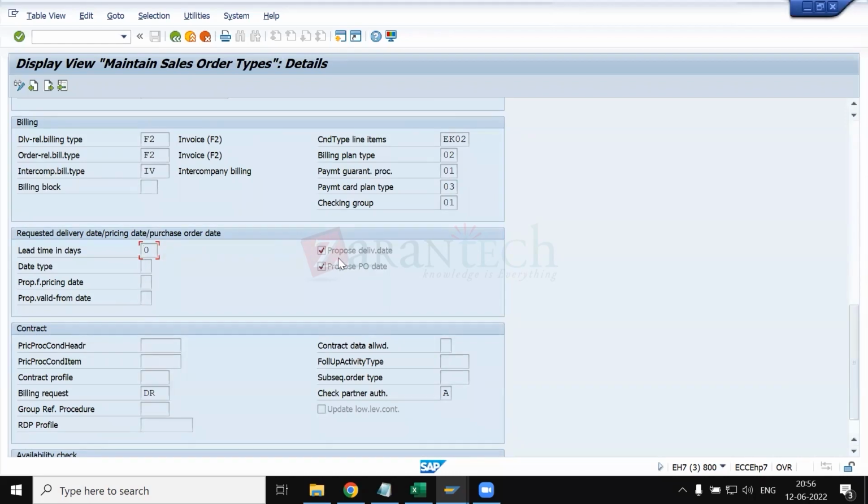Proposed delivery date and proposed PO date. Both of these checks you can apply. The significance of proposed delivery date: if you check this, then the system will propose today's date as the requested delivery date in the sales document. If you uncheck this, then the system will not propose the requested delivery date in the sales document.